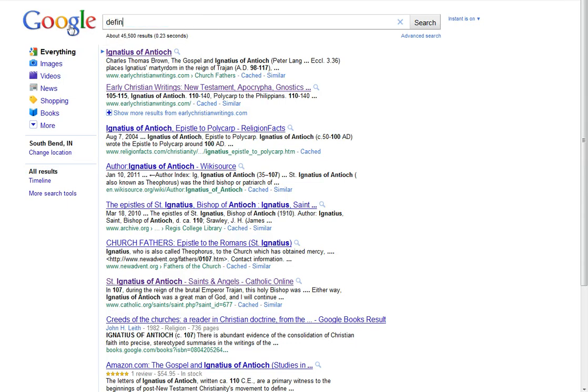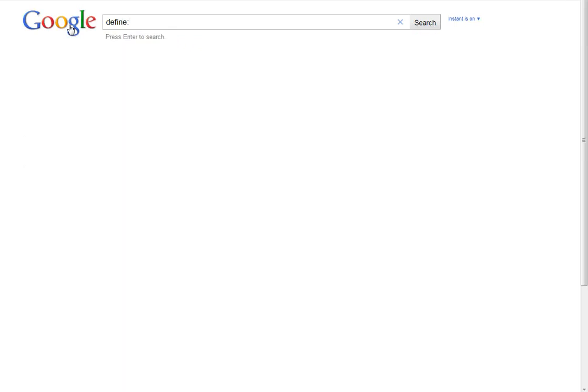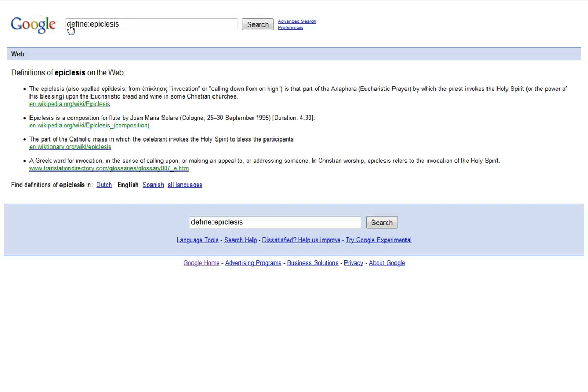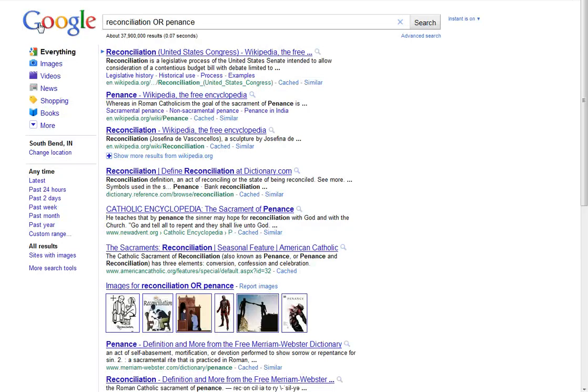Some other things you can do is define words. If you just write the word define and then put a colon and type the word, let's say a tough word like epiclesis from the catechism, you can see definitions of that word come up. And you may want to investigate the validity of what's coming up. Going back to reconciliation again, reconciliation, capital OR. The OR will show results of web pages that have both reconciliation or penance.